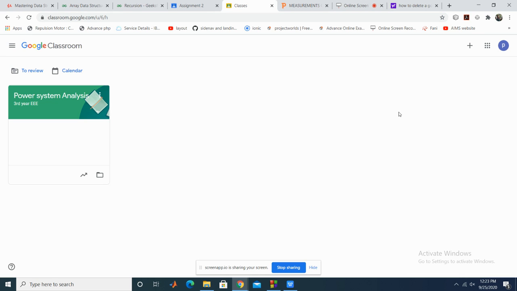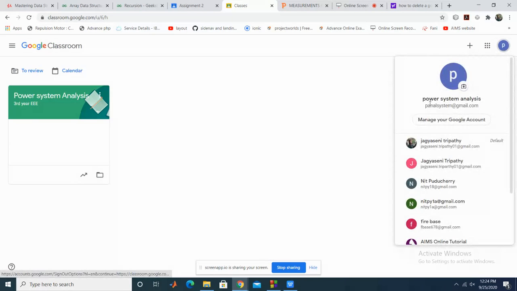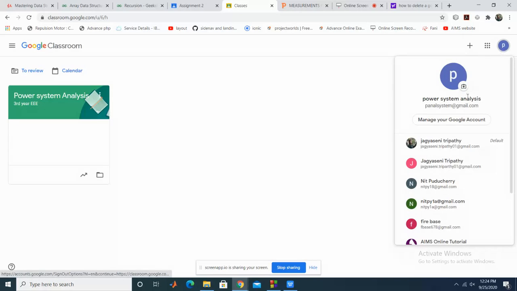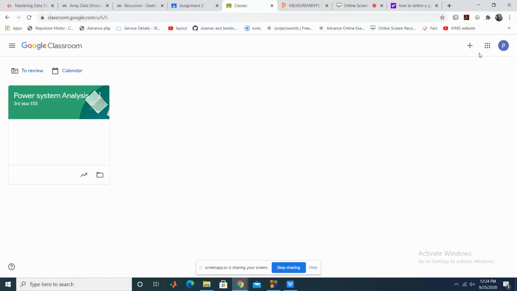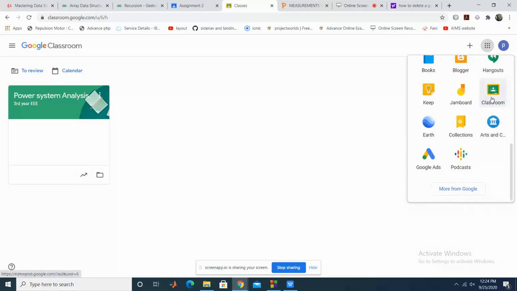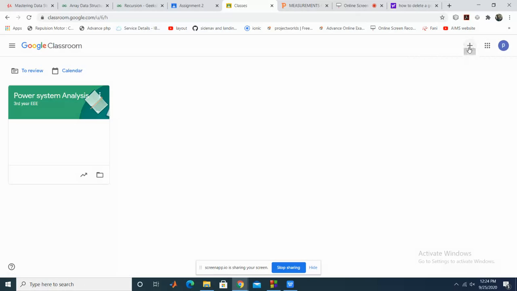Sir, for creating a classroom class, first you have already logged into that particular account, this Power System Analysis Gmail account. After logging in, you will open Google Classroom. From here, you can open Google Classroom, and after opening it, you can just click on this plus symbol and then create a class.